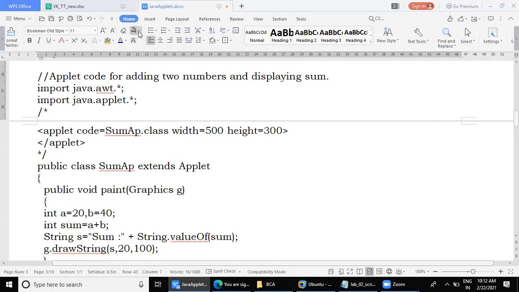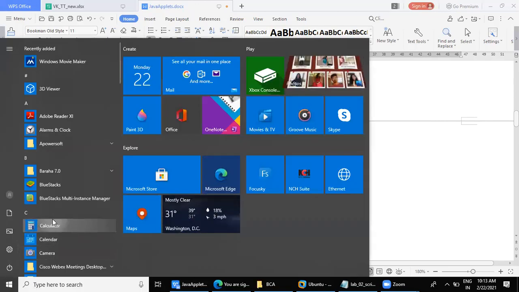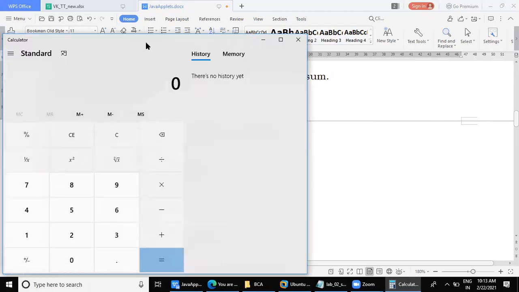Yeah. So, when you shut down or log off, how do I show you? Okay, best thing is calculator.